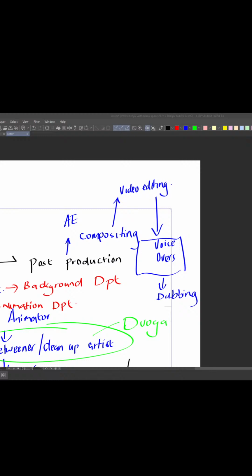So you can see that all these things are coming together nicely through a pipeline. That's why it's called a pipeline, because one thing enters in one end and comes out the other end. All right.